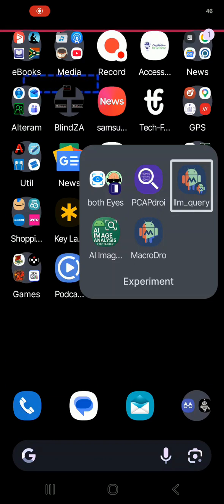And it's running fully offline, because even if I turn on flight mode or whatever, it still works as is, because the LLM is being used on this handset.